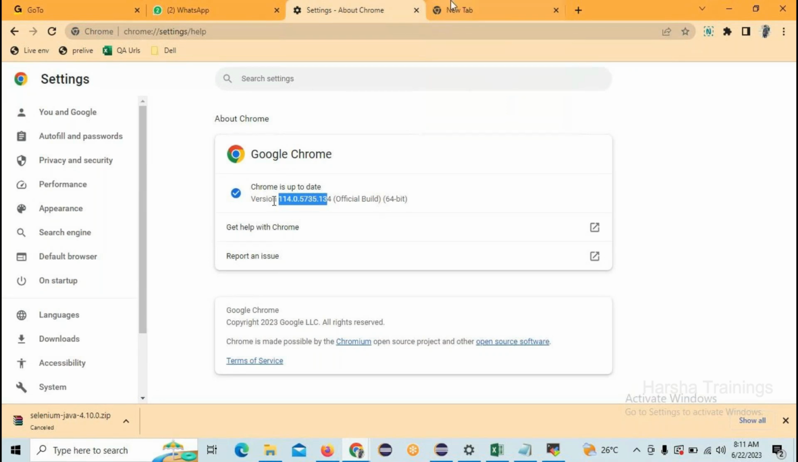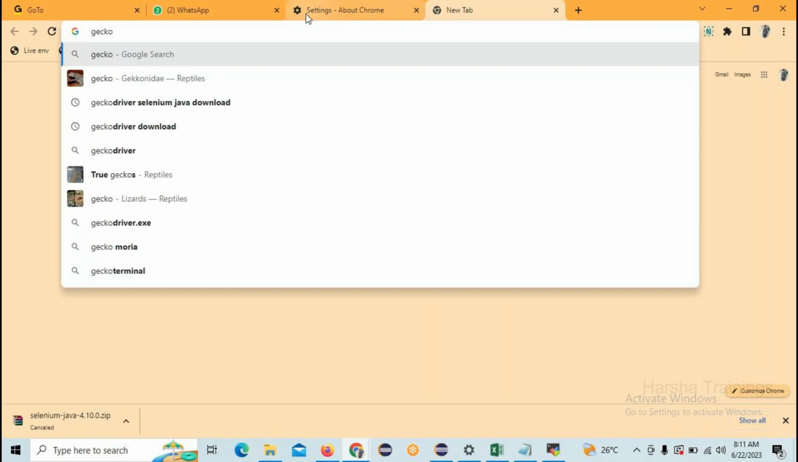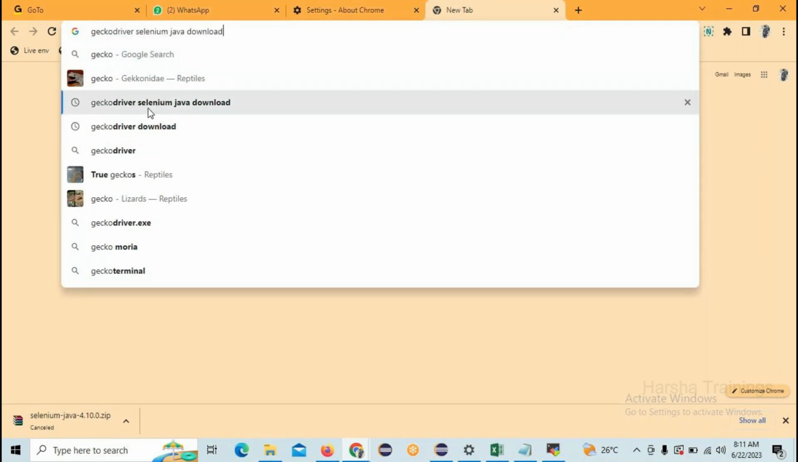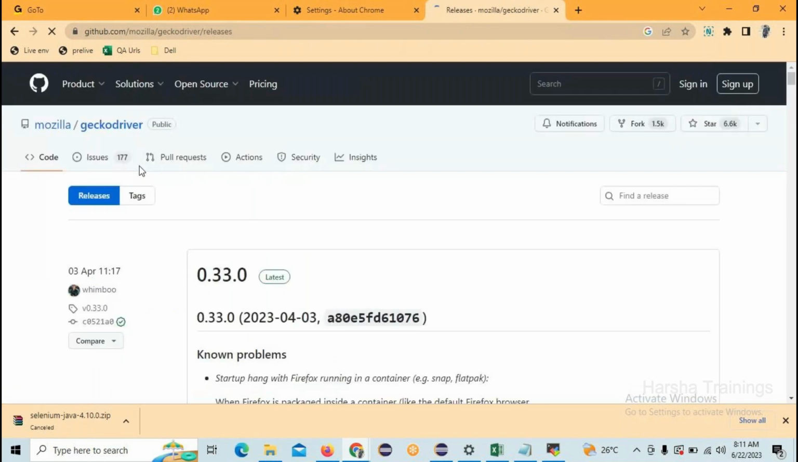Now, as Chrome has some specific issues in this latest version, I am going to use the Gecko driver. Gecko driver is nothing but the Firefox driver, guys. So I'm going to search for Gecko driver Selenium Java download. First I am opening the Mozilla Gecko driver page. Mozilla means Firefox, right? So the other name we call it is Gecko driver.